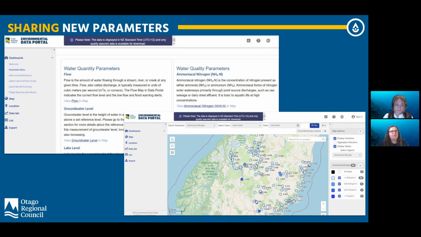Another massive benefit to the new data portal is that we're able to publish a lot more parameters than we had previously. So our goal is to publish all of the parameters that the environmental monitoring team are collecting. We're not quite there yet. We're still making progress on it, but we've been able to publish some water quality parameters that we hadn't previously made easily publicly available. This data was always available if people wanted to request it from us, but we didn't display it anywhere.